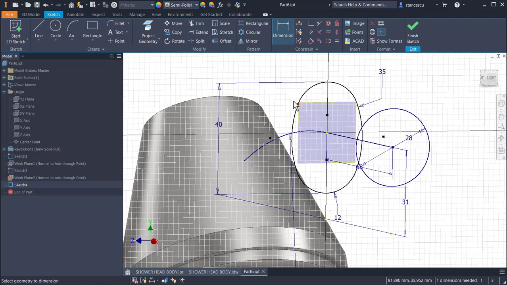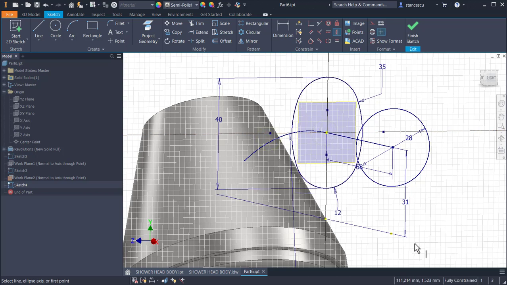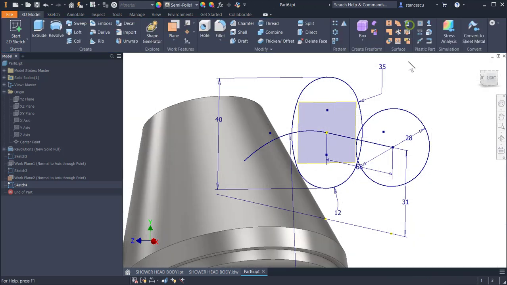Not enough. Vertical this point with this point. Fully constrained. Yes. Very good. Finish sketch. Visibility.